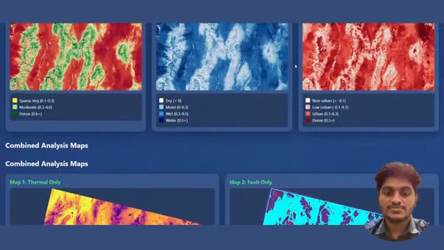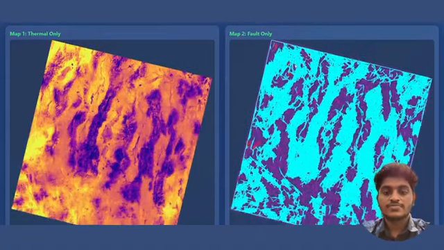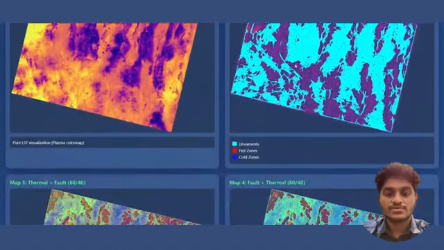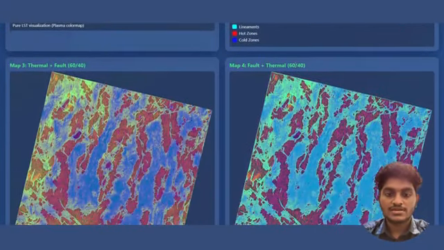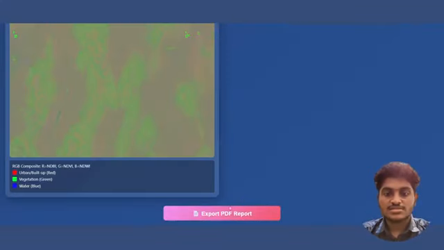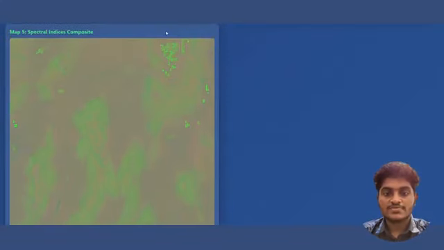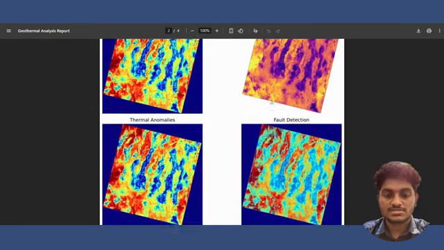As we scroll down, you see the combined analysis map. This is the best part. We fuse the heat data and the fault data to find the most promising targets. Finally, the one-click reports. The system instantly generates a clean and professional PDF with all your maps and statistics.